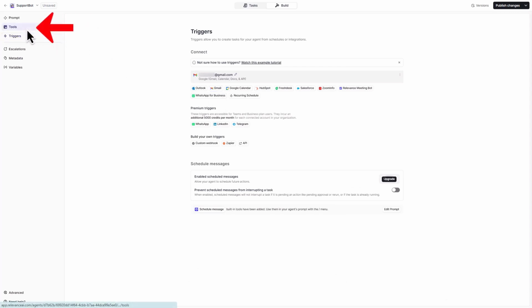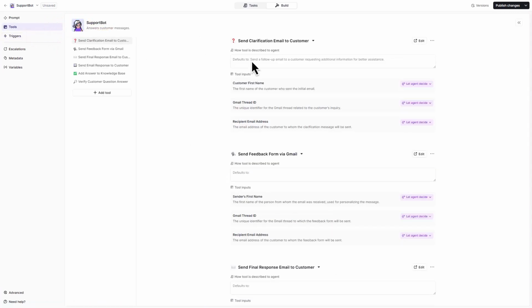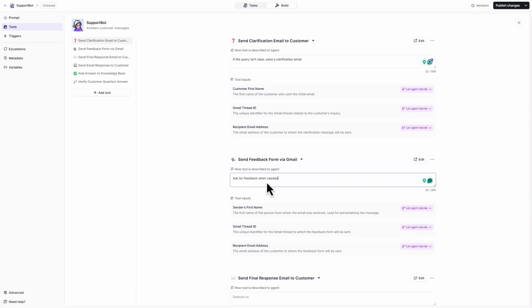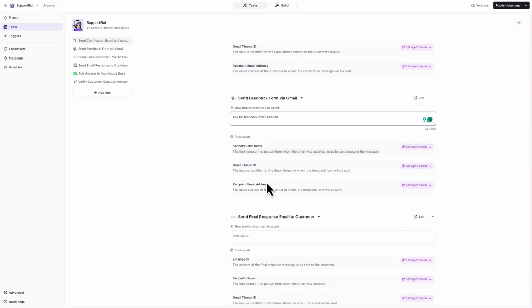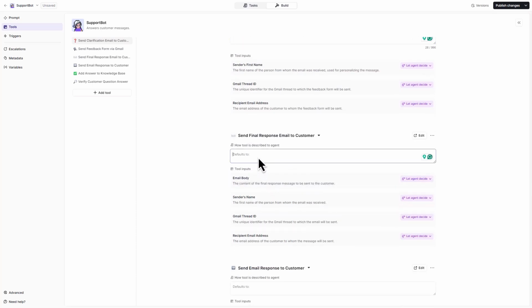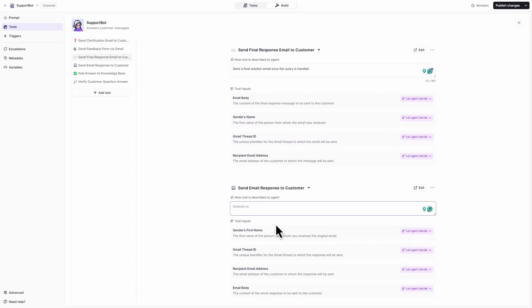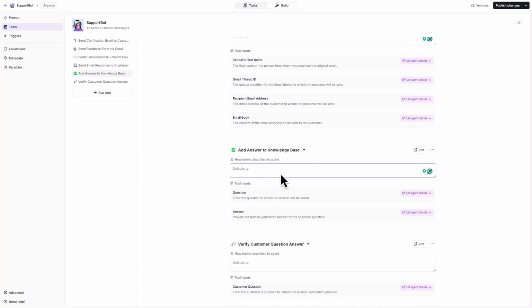In the tool section, set up the following actions. Send clarifying message: if the query is not clear, send a clarification email. Send feedback request: ask for feedback when needed. Send email form: send a form to collect more detail. Send final response: send a final solution email once the query is handled. Verify question and answer: double check the match between the customer questions and your answers.